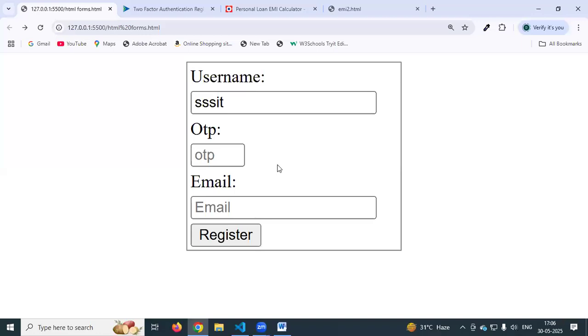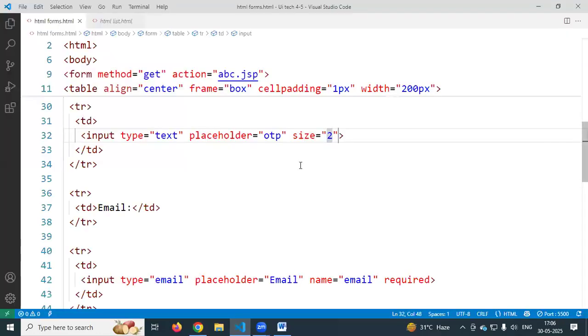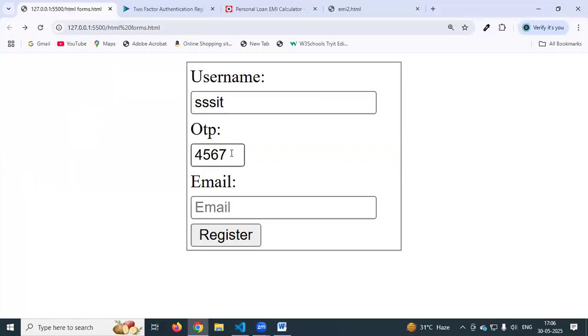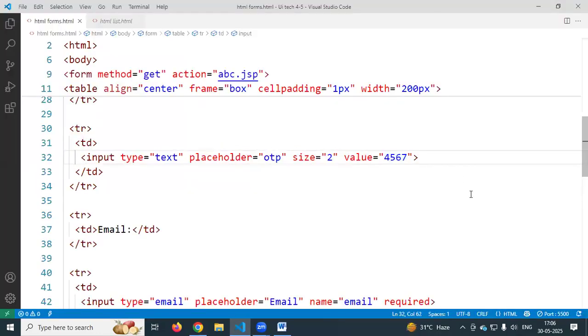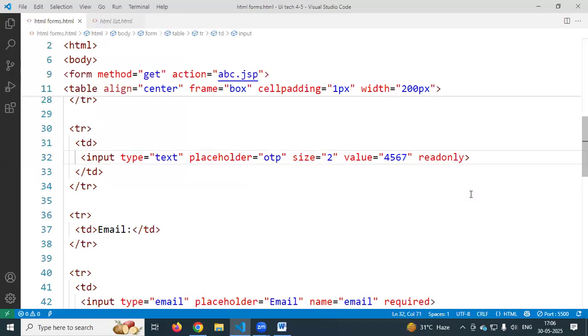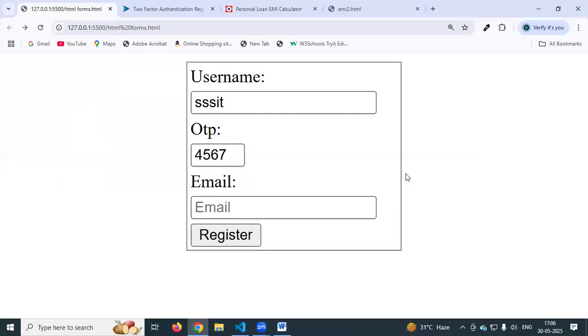So you want to reduce the input box size using which attribute? Size attribute. Clear? Okay, you want to set the default value using which attribute amma? Value attribute. Okay ma. And next one, that value only reading. What is the attribute name? Read only. Clear?